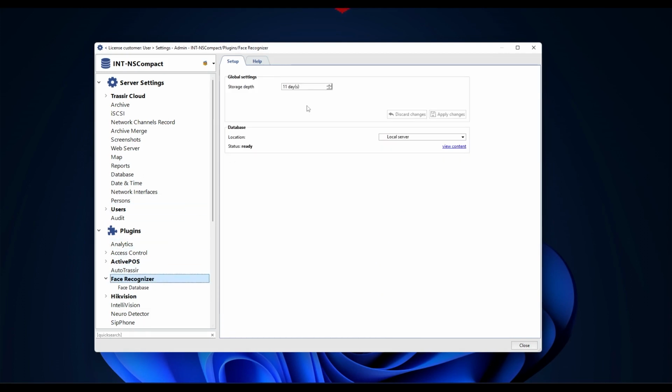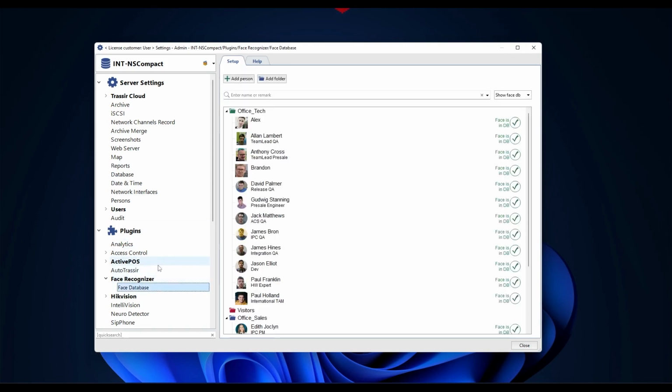During operation, the module saves all recognized faces in the server database. The number of days they are stored is determined in storage depth, located in the global settings. Just below, you can specify which server the used face database is located on. In addition to recognized faces, the database stores photos of people, which can be used to adjust reactions when a person appears in the frame. To configure this, you need to open the Face Recognition menu and select Face Database.